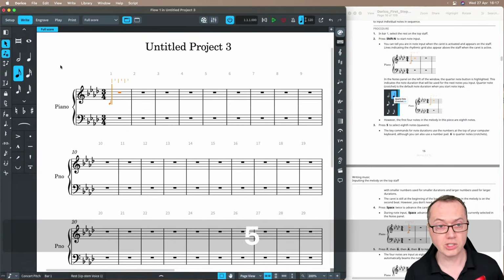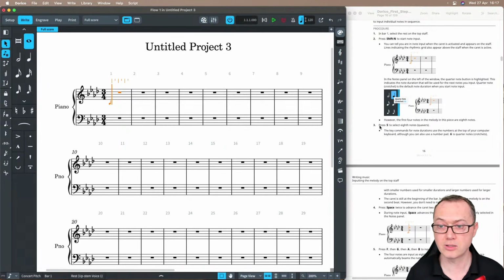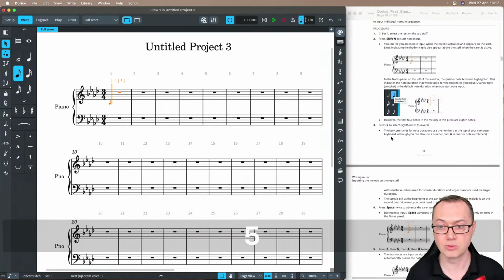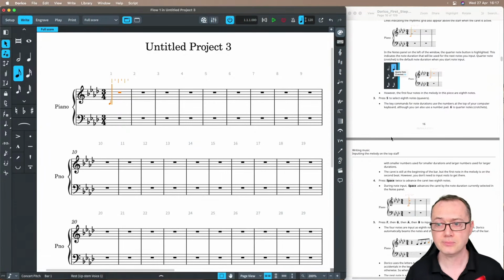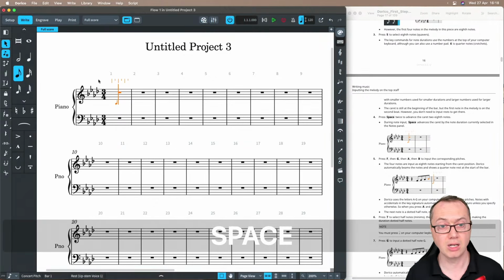So you can touch type the music just by pressing the numbers on the top of your keyboard and entering the numbers that you need. So this says, to start off with, press 5 to select eighth notes or quavers. The caret line's still on. Now, we need to press space twice to advance the caret. So we've got quavers or eighth notes selected here. If I press the space bar, then you'll see the caret line moves along.